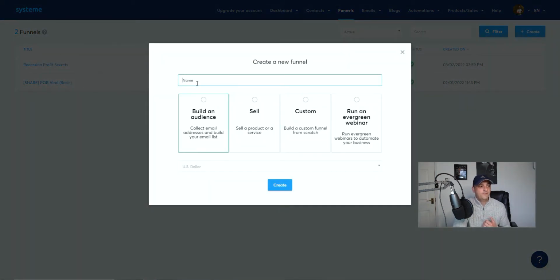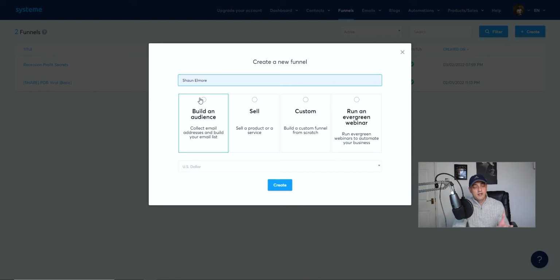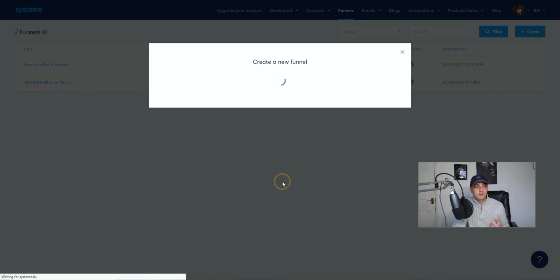So click create, and then we want to give the funnel a name. I'm just going to call it my own name, but you give it a name that's specific to your niche or something that you will recognize when you want to check out what funnels you've got and how they're performing. We're going to build an audience, because that's effectively what we're trying to do. We're trying to capture email addresses, and then we click create.